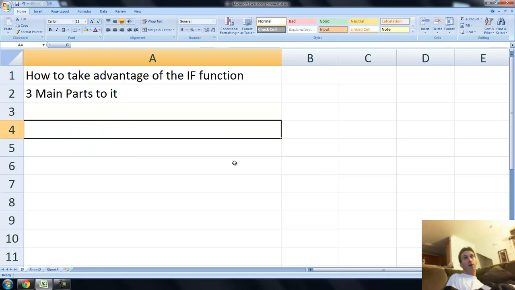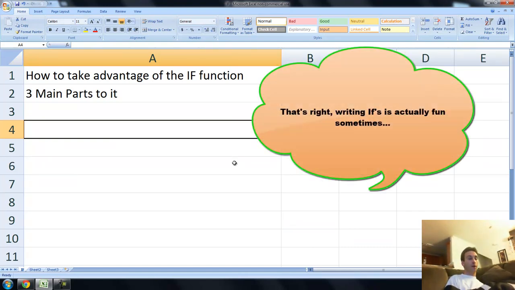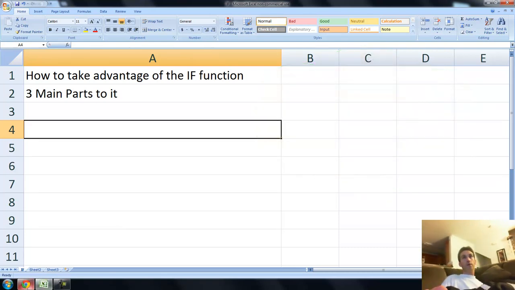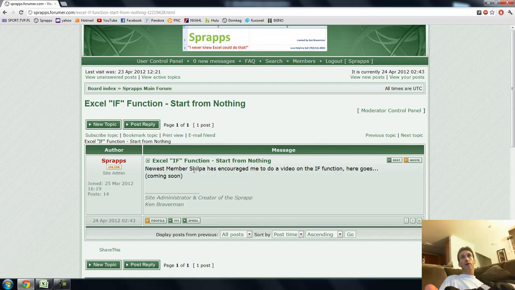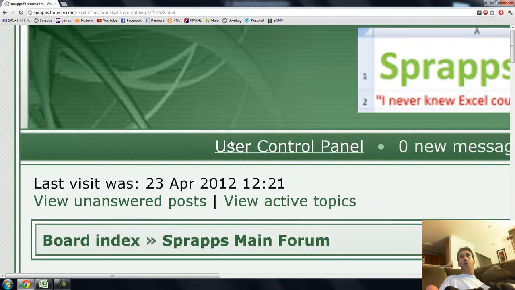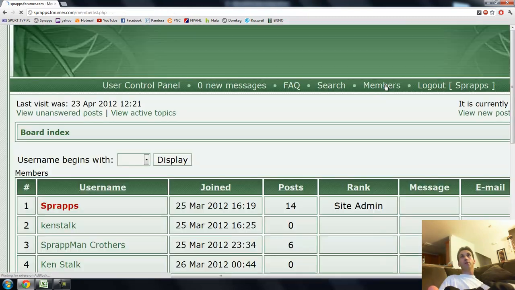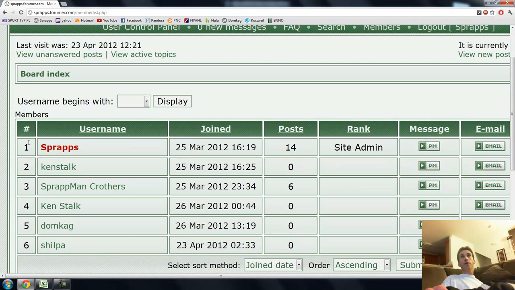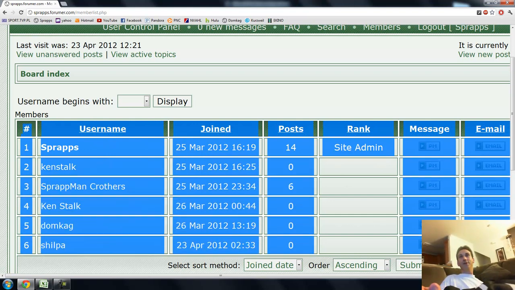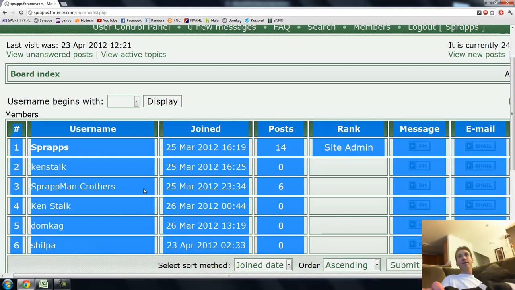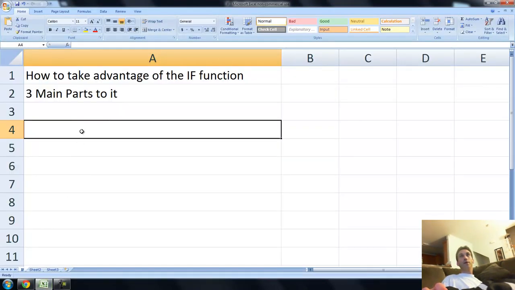Let's have some fun with the if and say, all right, let's pick a bunch of names. For example, if we go to my website here, the Sprapp website, let's look at the members that we have. Here they are. I'm going to do a little something called extraction, which just involves me copying and pasting into Excel. I do it all the time. All right, we just grabbed a bunch of data.